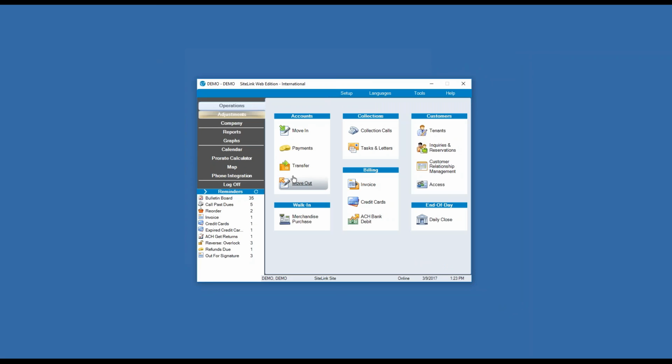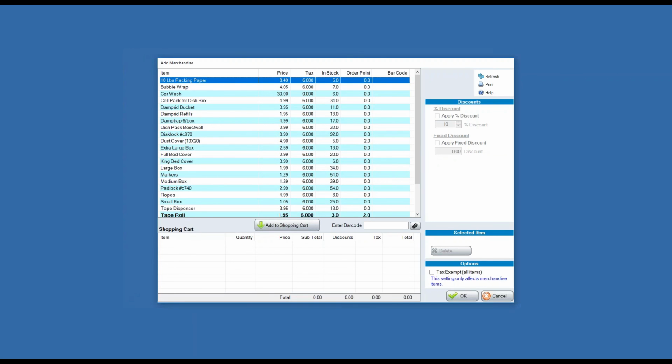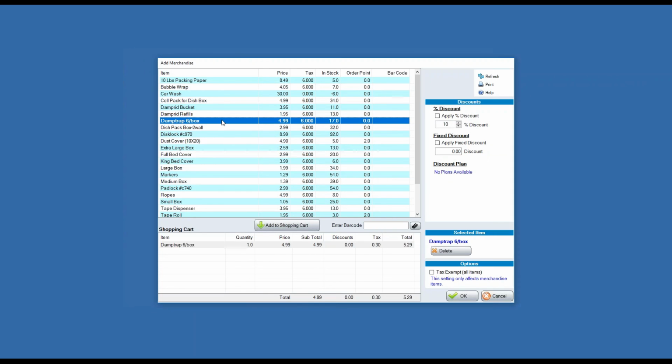I mentioned how you could sell merchandise on a move-in. You can also sell merchandise once someone is in a unit. This particular merchandise button here is for walk-in merchandise. This is for people that don't have a unit with you and they come in and they want to buy your inventory. You click merchandise purchase and it's the same screen as if you were doing it from the move-in or the payment screen, and I could double click on an item and I could change the quantity if I want to, and click OK to take a payment.